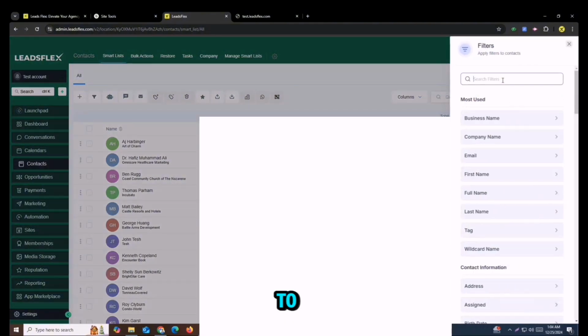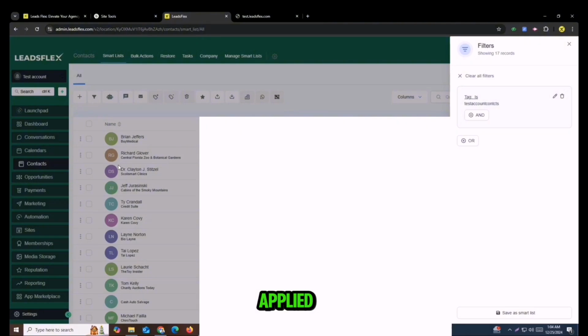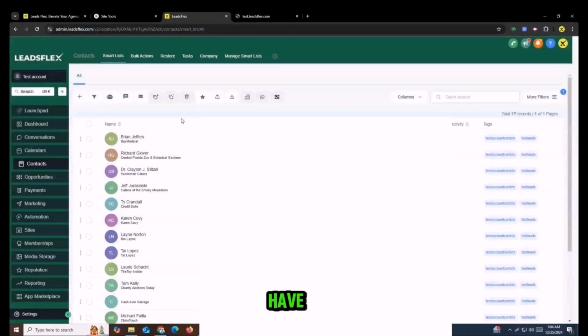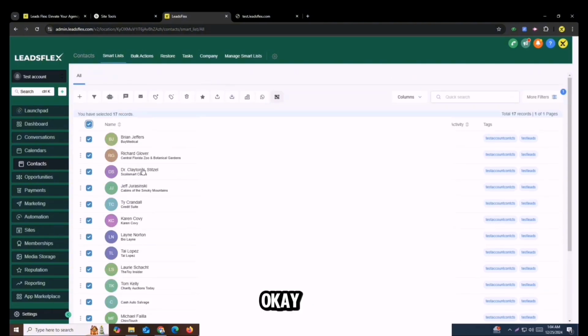I am going to search here for the tag, and it says the tag is test account lead, and I just apply it. These are all contacts that I have imported right now from a CSV file. What I'm going to do is select all these contacts, and then I will change pipeline, or I'm going to say I'm going to add automations.